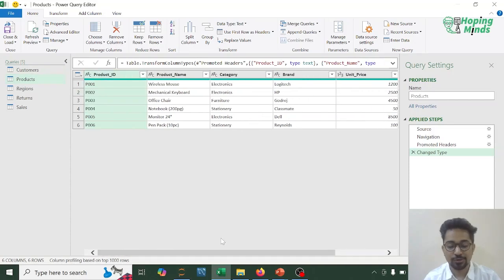Now over here, any sort of transformation that we apply, we do have the corresponding query written on the function bar. So this function bar contains the query. This is essentially written in the M language, and for each transformation that we apply on any particular table, the corresponding changes would be reflected in the applied steps.